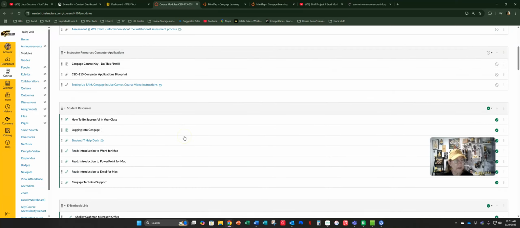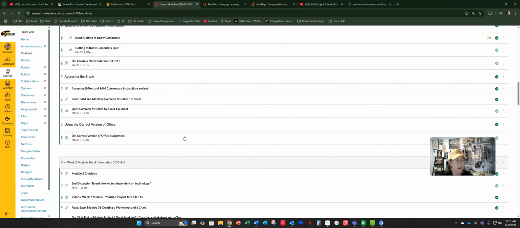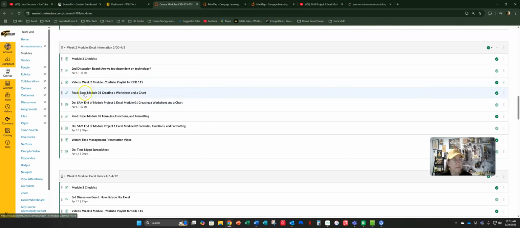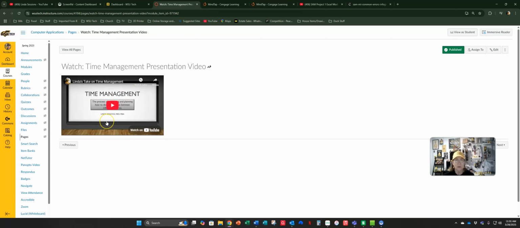So here in Canvas, you can see the read. Anytime you see read, that's the e-text. Do is something that you need to do. So here's the do, project 1. Here's the read. Go a little bit more deeper into Excel with the formulas and functions and formatting. And then do right here. This is the time management, and when you click on this one, it's going to take you right to that YouTube video on time management.